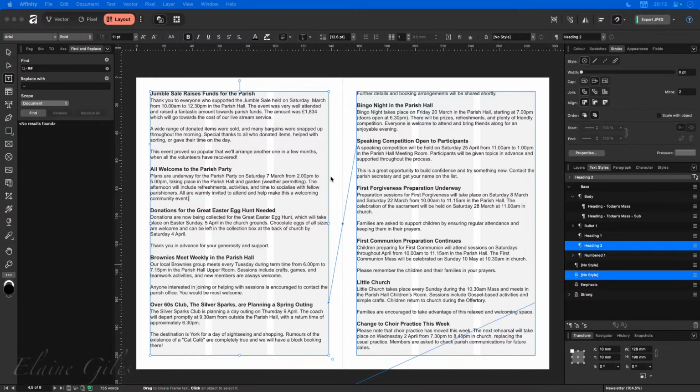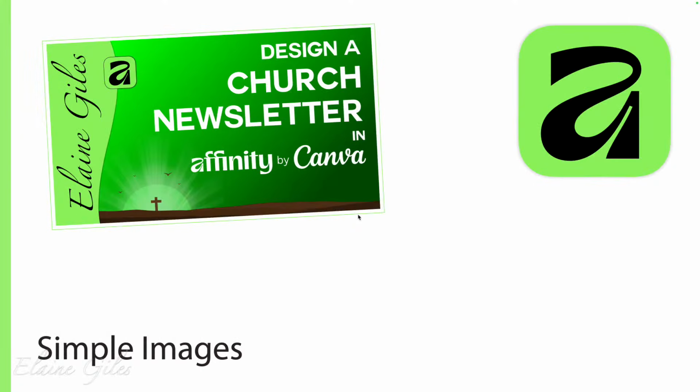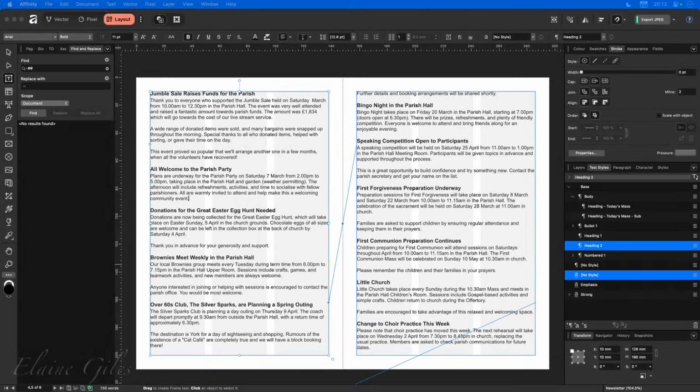Right, I'm going to add a couple of images to enhance these stories. Simple images are absolutely fine. So I have 2 images to illustrate those stories that are very straightforward. So I'll show you that, but then I'll show you what happens when things get tough. And the tough need to get going. So I have here 2 images, simple images, there we go. One is for the jumble sale story, and the other is for the day out that the Silver Surfing Brigade are having. Here you go, the Silver Sparks.